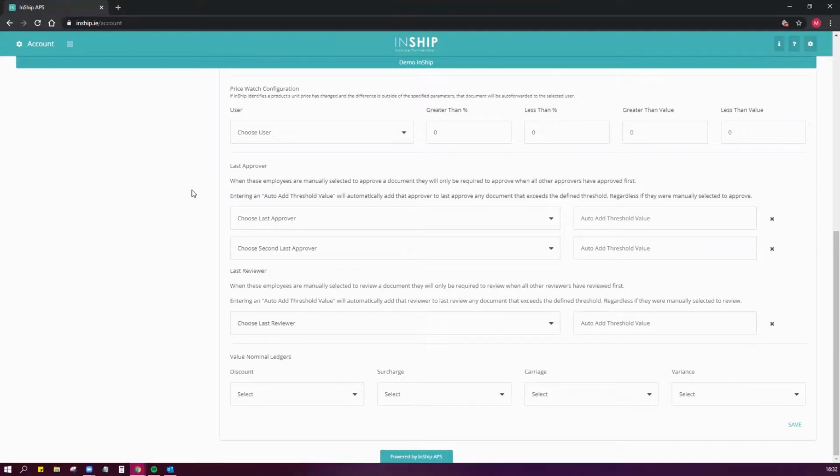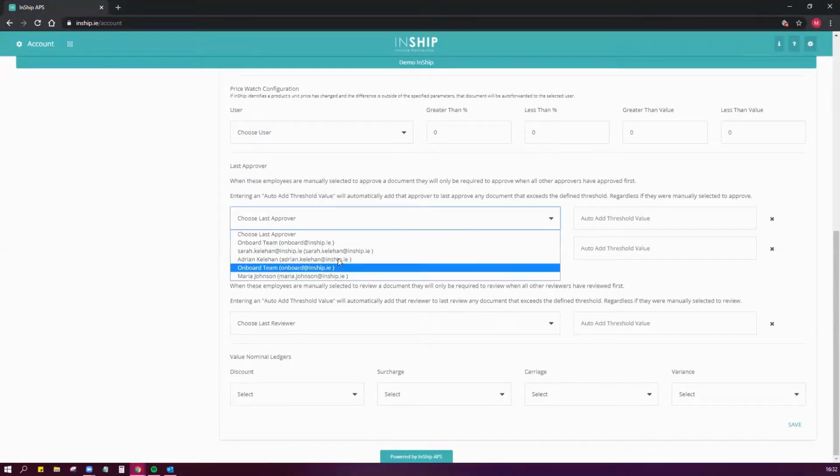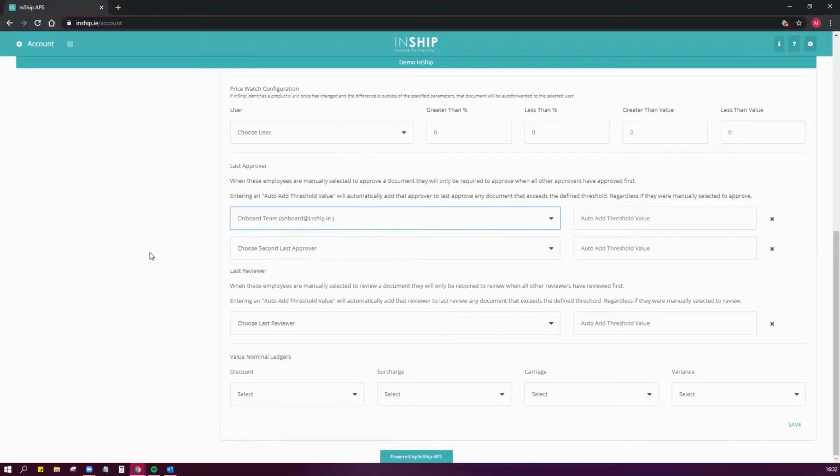So when all of the employees that are set up to approve a document have approved it, and you have somebody in here as last approver, say we have onboard team down as last approver, then in our example of the supplier we set up earlier on, when Sarah and Maria have both approved that, instead of it moving into the upload folder, it will now go into the approval folder of onboard team. And when onboard team has approved it, it will go into the upload folder.